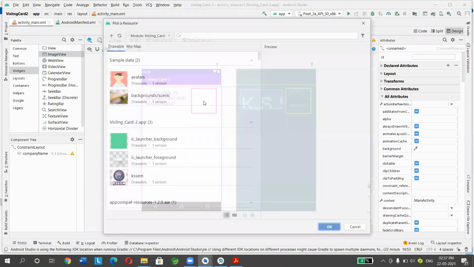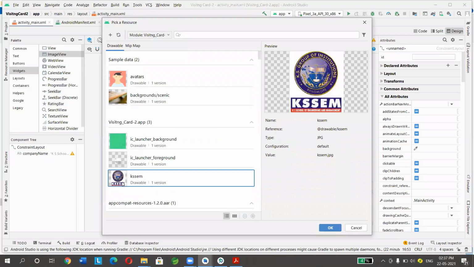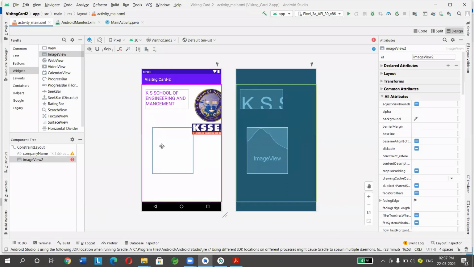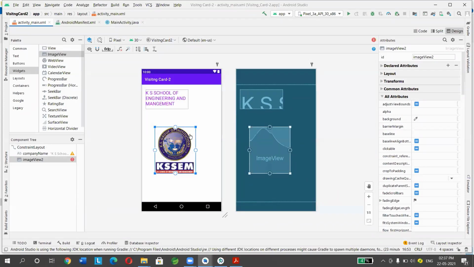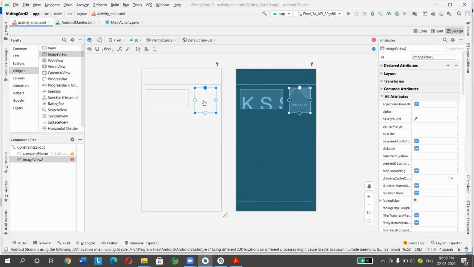If you place that here, this screen will be automatically opened. Here you select this and click on OK. I'm resizing, I just dragged it here. I'm resetting the coordinates. That's it. Now I'll place this here.